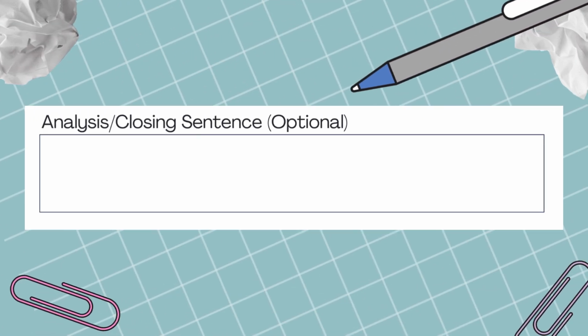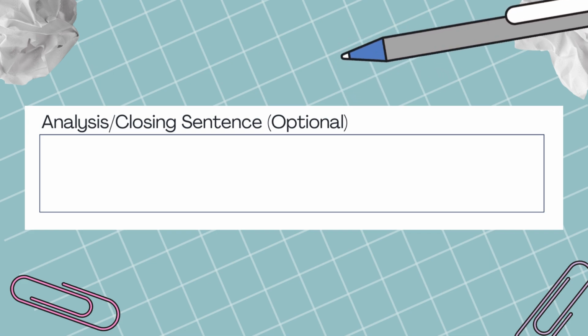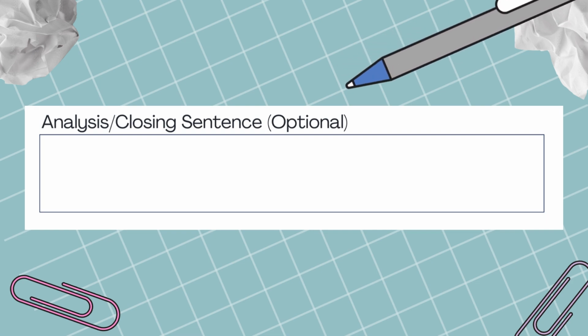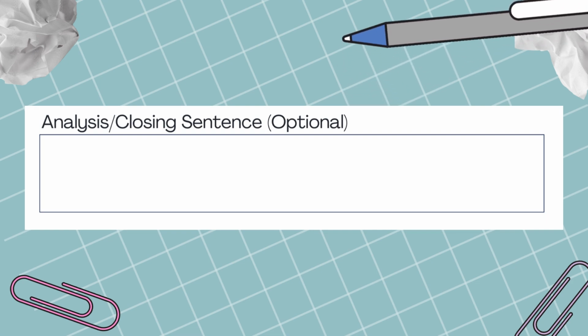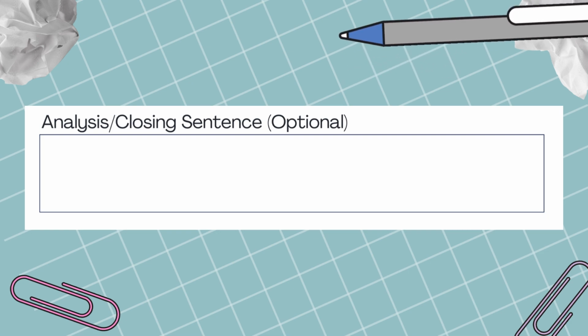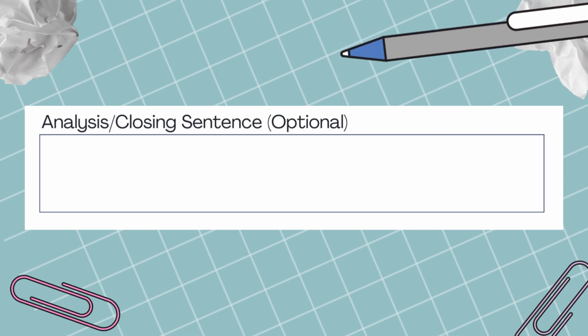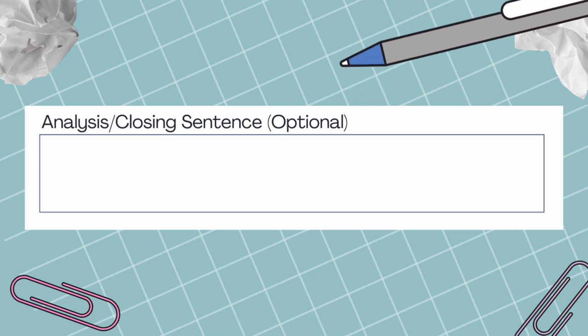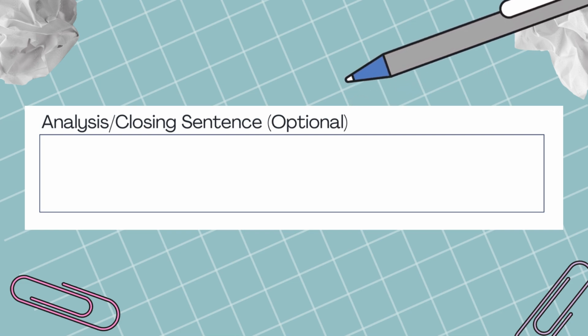And finally, your closing sentence. This closing sentence should discuss how your paragraph supports your thesis statement or should signify to the reader that the idea is complete. I put optional there because sometimes you may write several body paragraphs about one idea, but in that final paragraph about that idea, you should include a closing sentence to signify to the reader this is over.